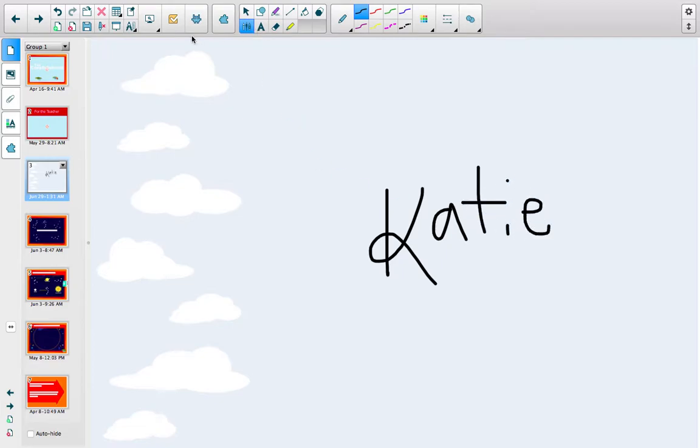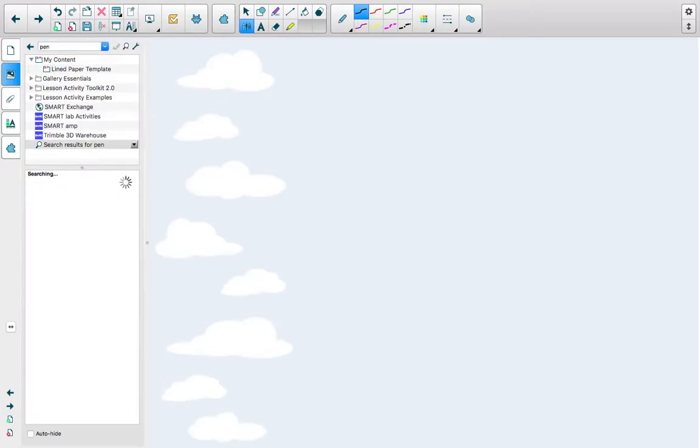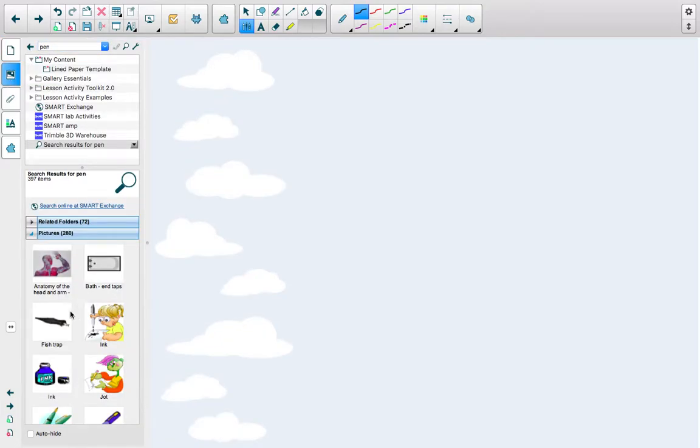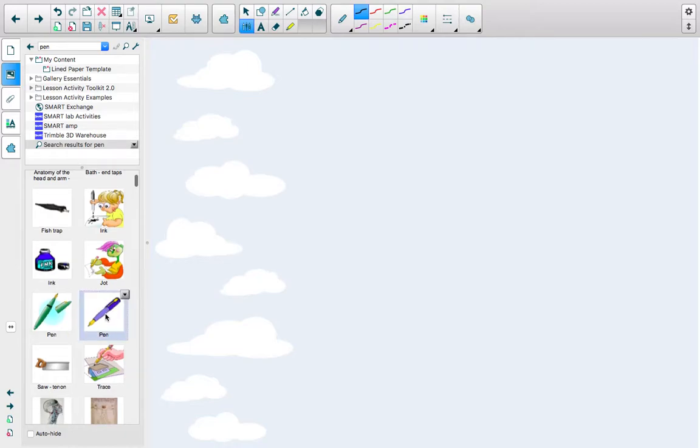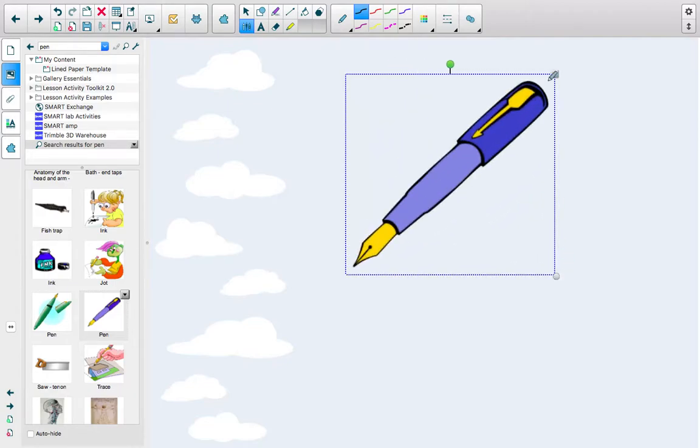So I want to do something that makes it a little bit easier for students to use the pen without having to go up here and select the pen feature. So to be able to do this, let's just say I'm going to insert an image. I'm going to look up pen. I have that on a different page that y'all saw a little bit ago. So I'm going to insert this pen. I like this pen for some reason. To make it bigger, I go to this corner down here and I drag it.